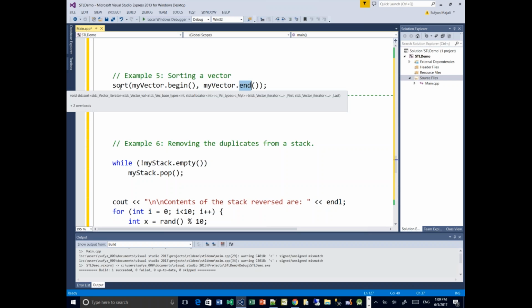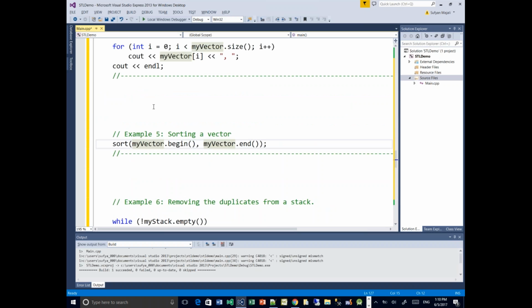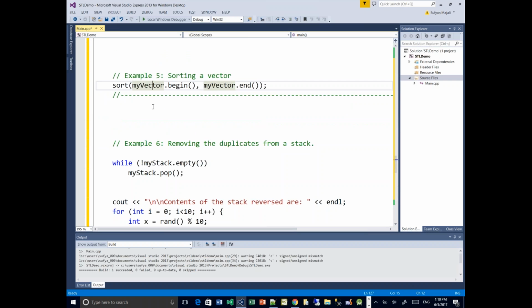Of course, sort doesn't work for queue and those kinds of things. It works for vectors and for lists, but it will not work for the data structures that are not designed to be sorted. Okay. So this is the sort function.